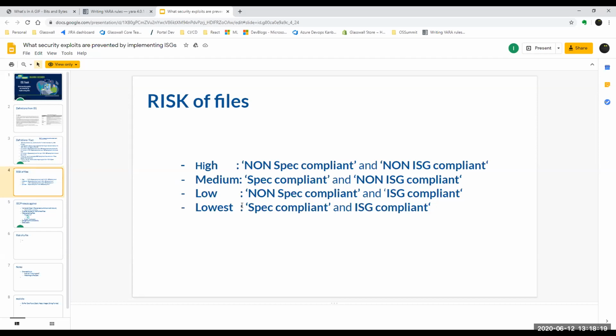So we actually want to add a section to the ISG, which is non-compliant parts of the spec. We see people doing this, but at the moment, our security analysis is that there is no side effect of that.